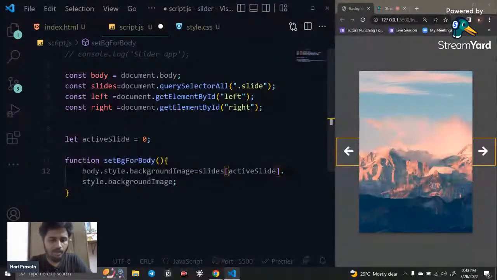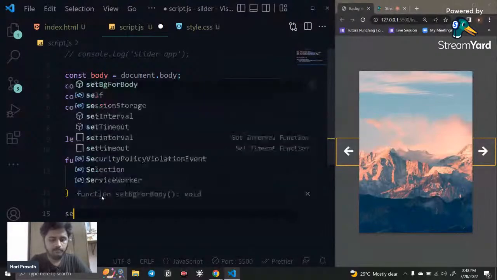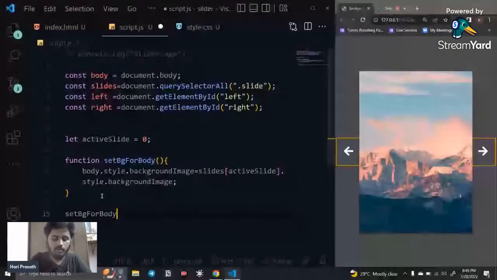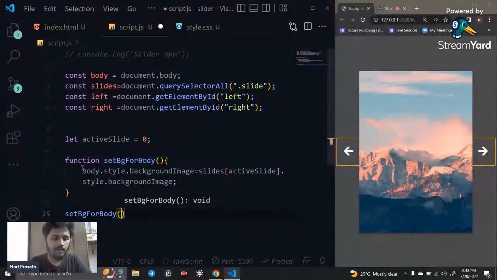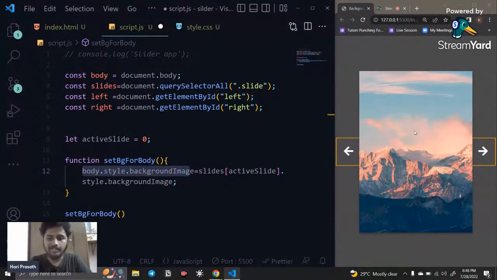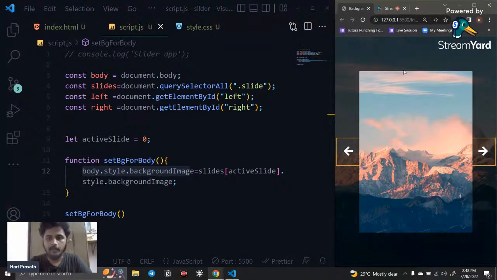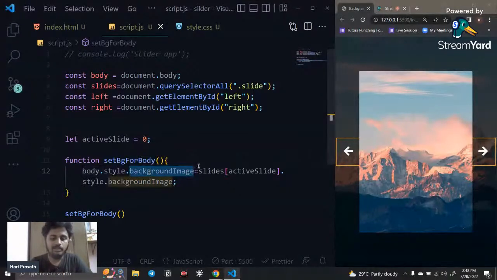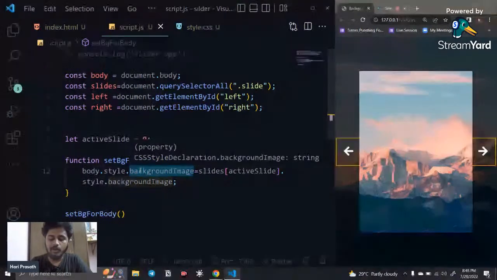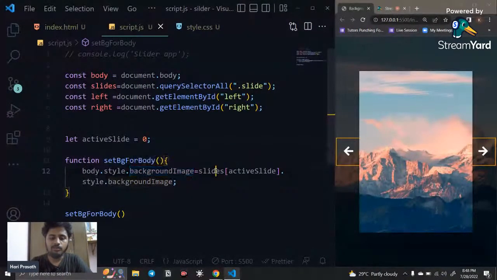Now I want to call this function. So I say setBgForBody. If I call this function, what happens? The body's background image is added. Which image is added? This image is added. You can see the image is added successfully in the background. So how does it work? For example, I say body.style.backgroundImage, so whatever image I give here is going to be added for the body of the document. So I give slides.